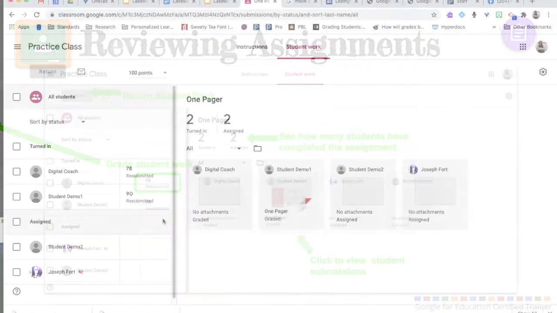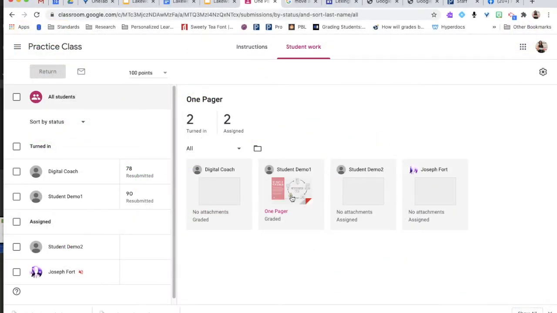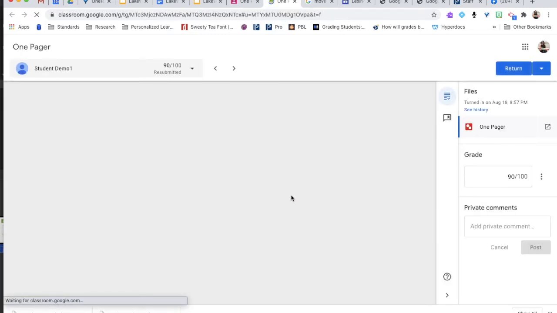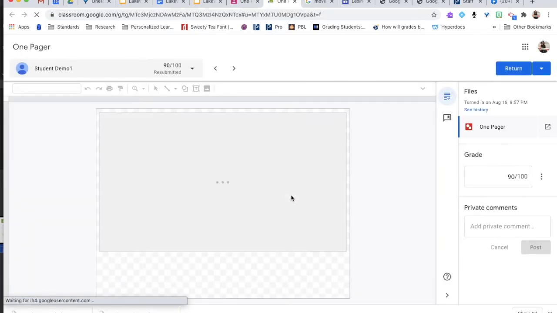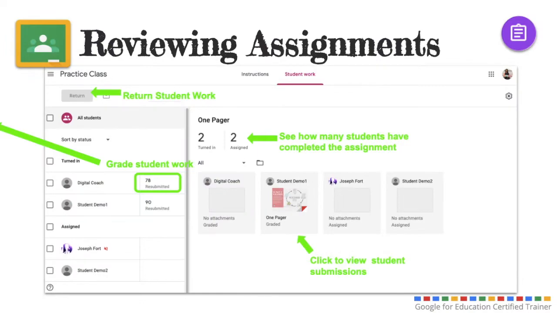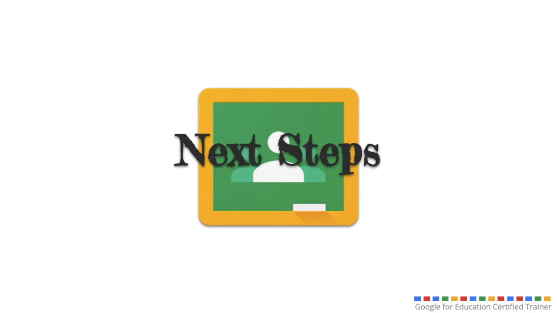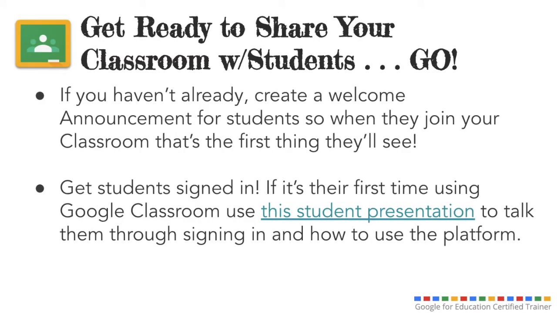You will click on a student submission to open it in the grading tool. We'll talk more about that later. You can also grade student work on this page, return student work, and again, you can see how many students have completed the assignment. So now that you've learned about all these different features in Google Classroom, let's think about next steps. I want you to get ready to share your classroom with students.